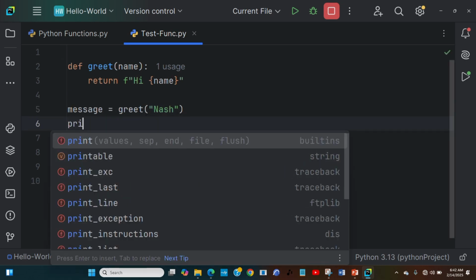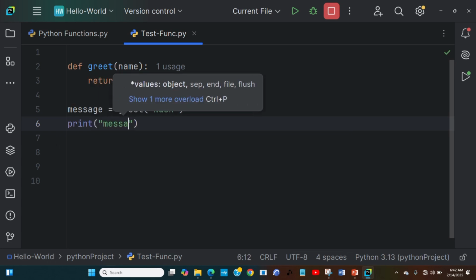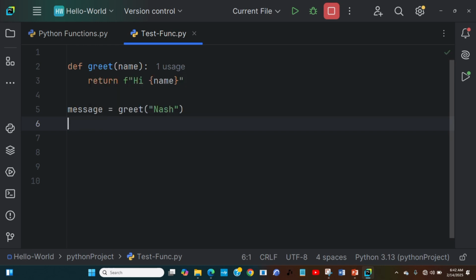So what am I going to do here? As I said, I want to have a situation where, with the greet function, the formatted string gives me the output of Hi, Nesh. Now I want something to handle that particular output, meaning I don't just want to have that output alone. I'm just going to say print. What am I printing? I'm printing the message.